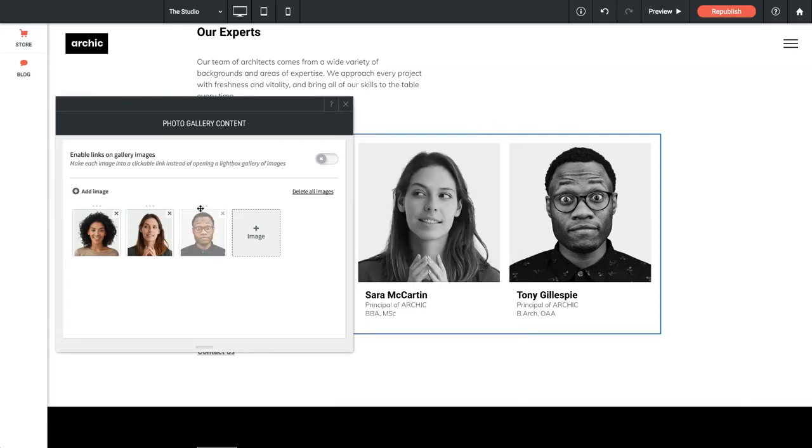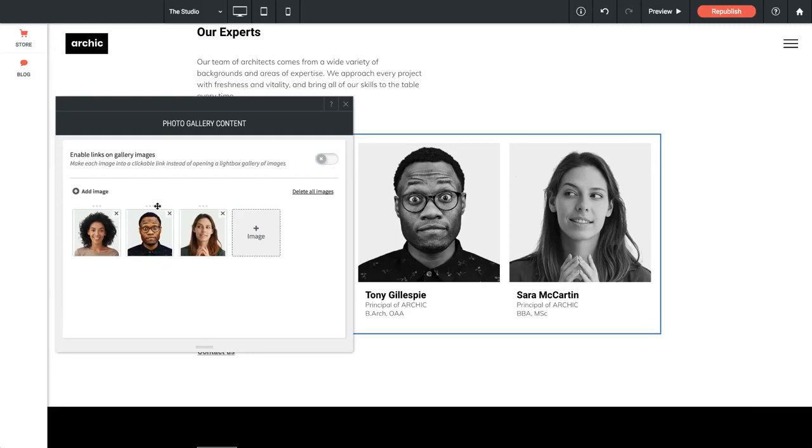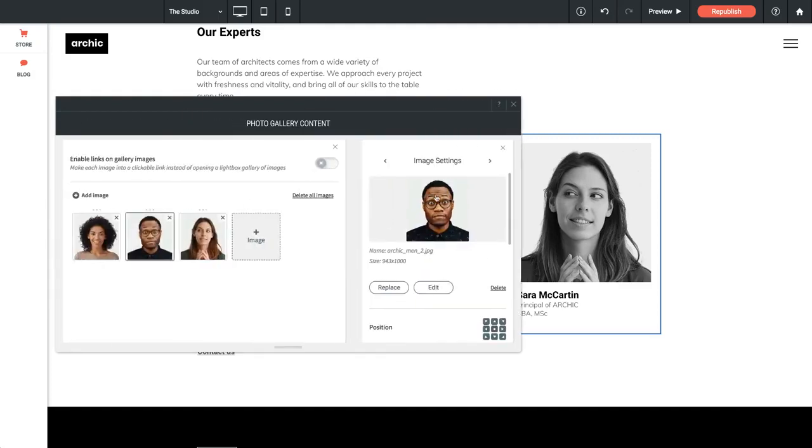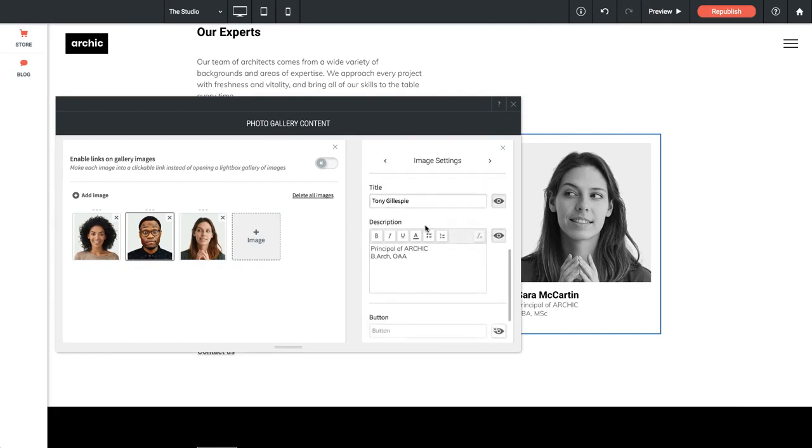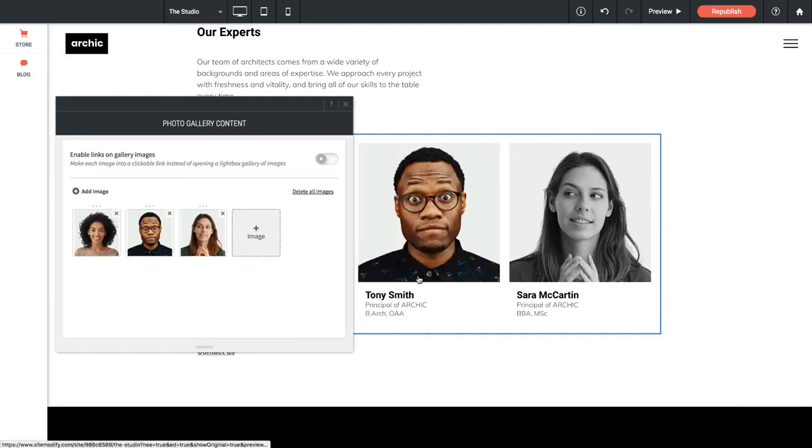If we want to rearrange the images, we can just simply select these three little dots above the image and drag and drop them. If we'd like to edit the captions on any of these images, so you can see it says Tony, and then there's some information below about Tony, we can click on Tony's photo. It brings up the image settings for that, and if I scroll down in the image settings box, here's all of the information listed on that. So if we make a change in here, let's change his last name to Tony Smith. And now I close this box, you can see that it's updated automatically on the site.